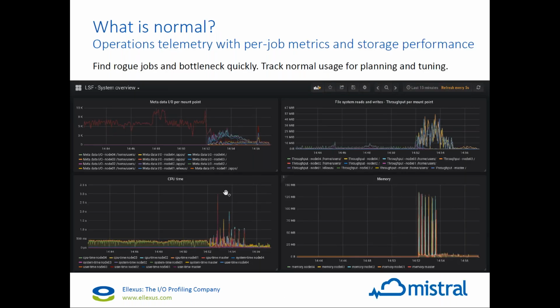So I've talked a little bit about monitoring I/O. I'm going to demonstrate our tool Mistral for doing system telemetry. And monitoring I/O really has got to be lightweight if you're going to be doing it all the time. So here I've got an example of what you might want to monitor. I'm showing here metadata per mount point, throughput per mount point, CPU and memory, and in this view it's actually broken down by node, but normally you'd break that down by job as well. And that's a very good way of just making sure you know what's normal, so you can very, very quickly flag up a noisy neighbor.